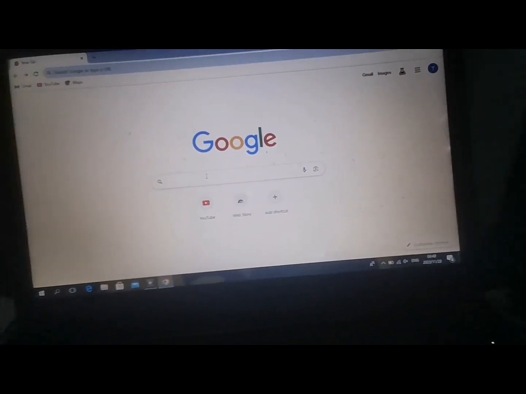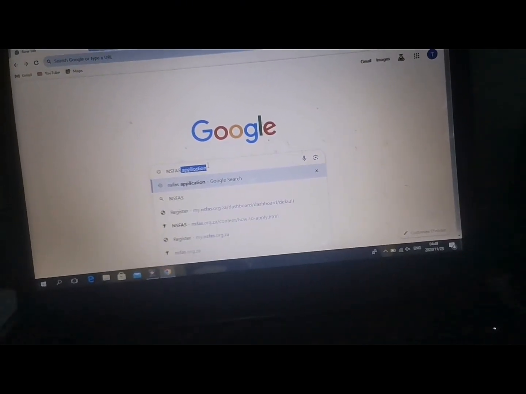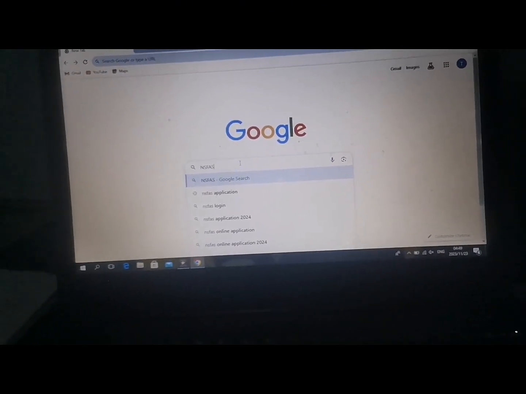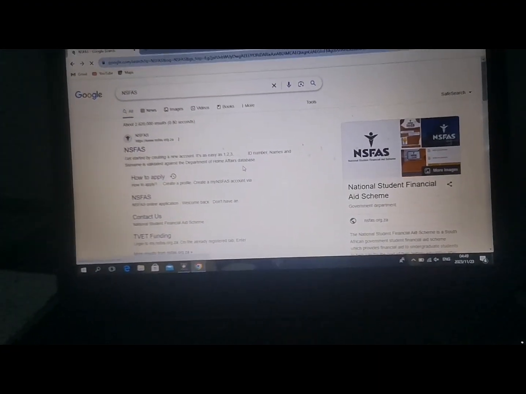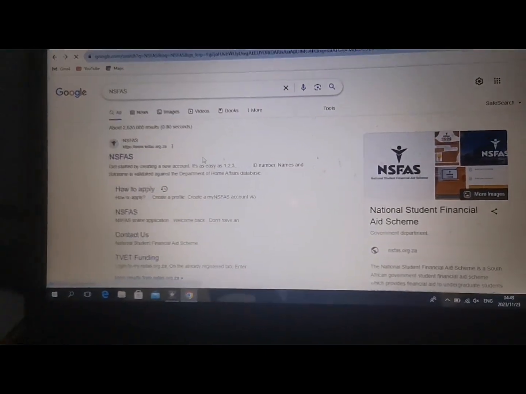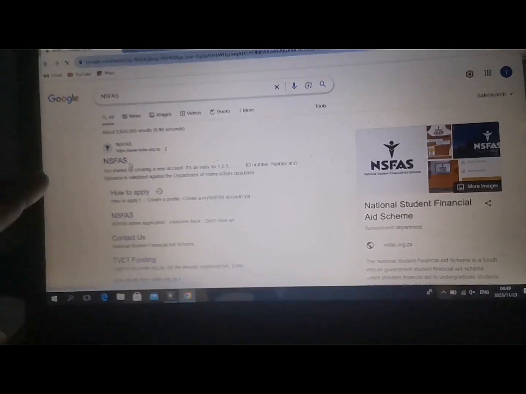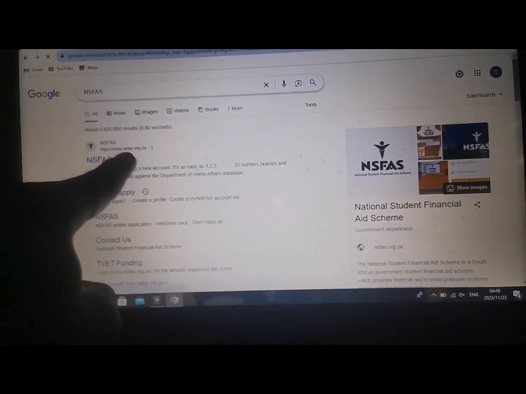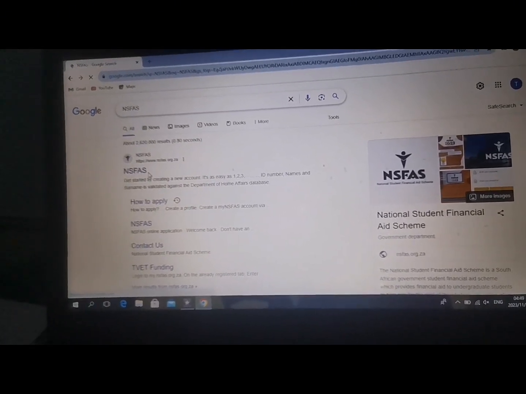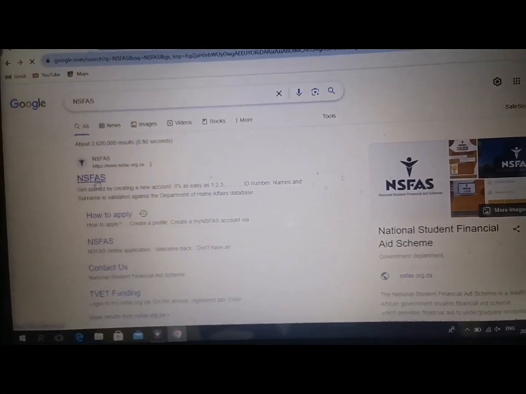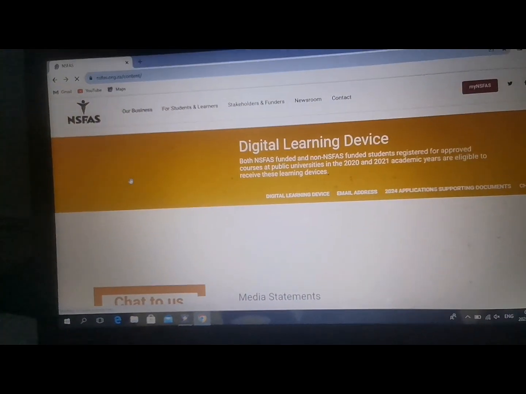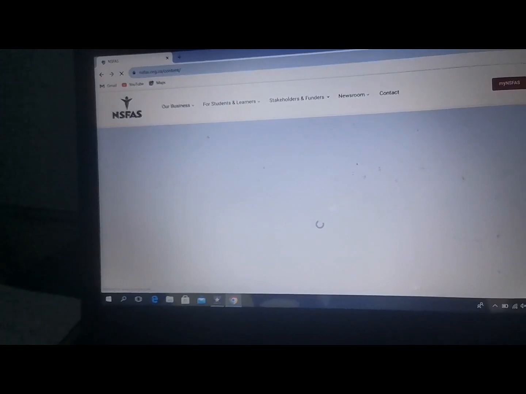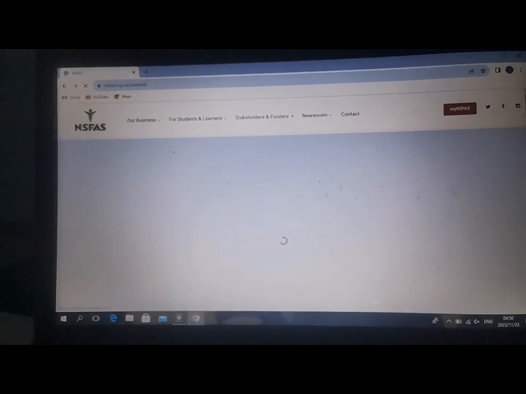So now you type NSFAS. Here you can just type NSFAS in, then you click search. It's gonna redirect you to the NSFAS portal. Then just go to NSFAS. Just go to this website, www.nsfas.org.za. This one. Then you just click there, and it will take you to this platform. Then you just wait a few seconds for it to load.